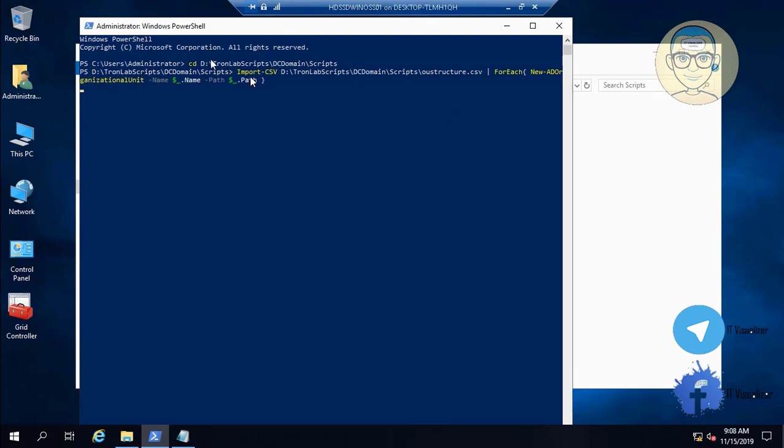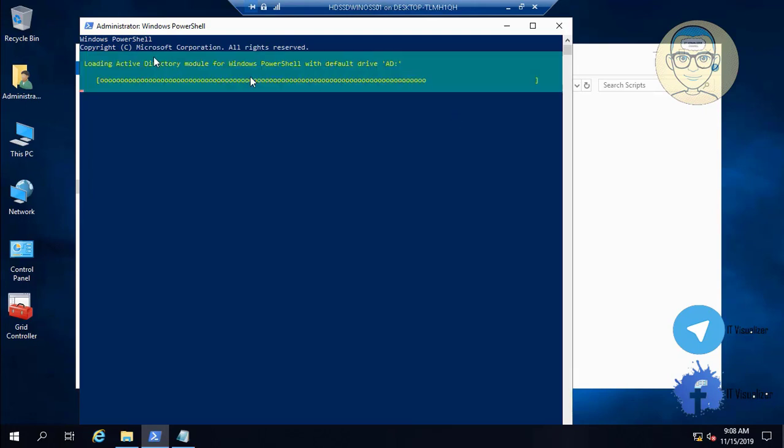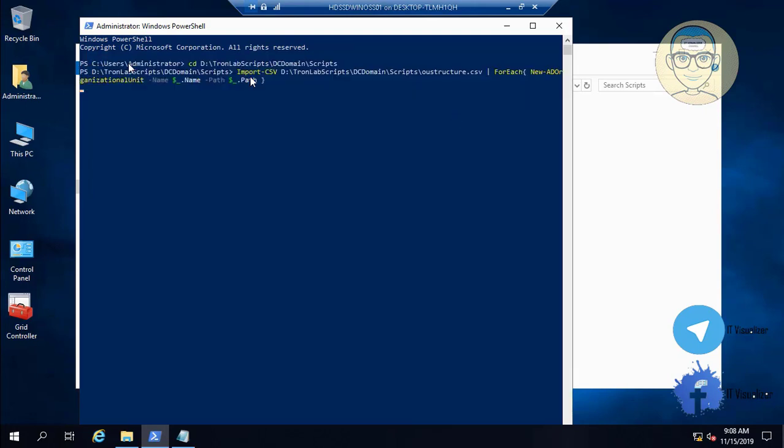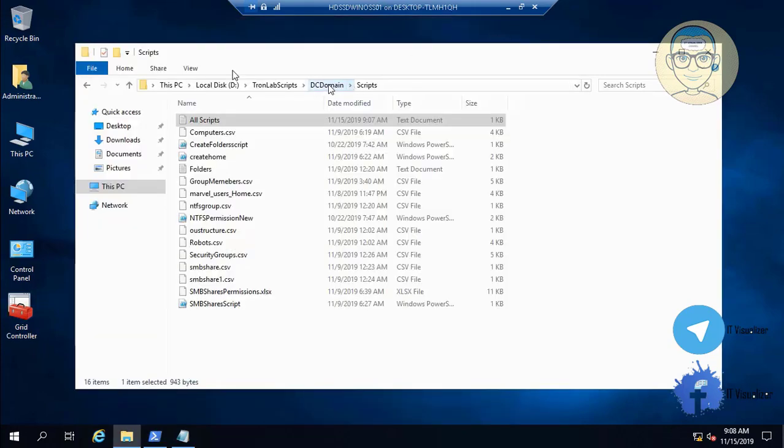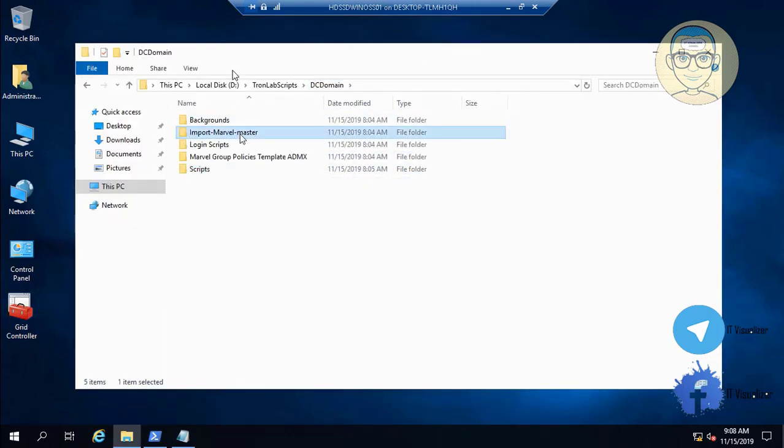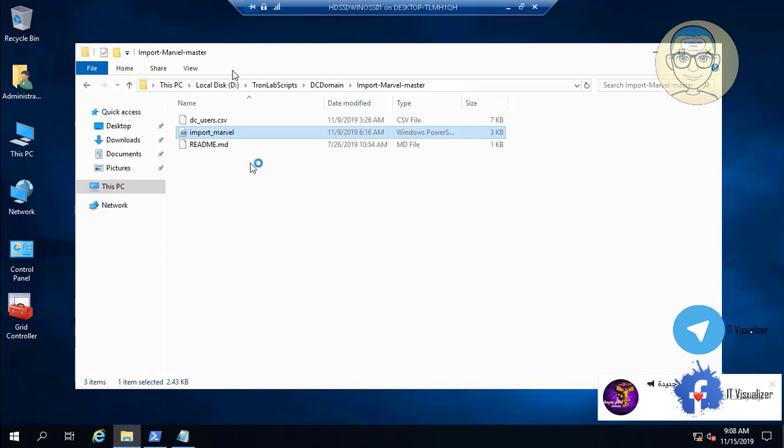cd here means change directory. It's like in Windows, where we just double click on a folder to go to it, but through PowerShell we need to type it as a command. So if we want to change our location from one folder to another, this is done using a command. And this is another script.